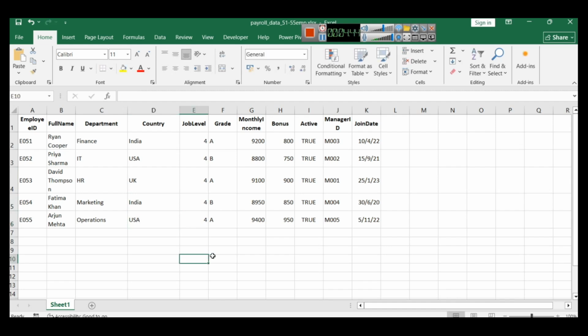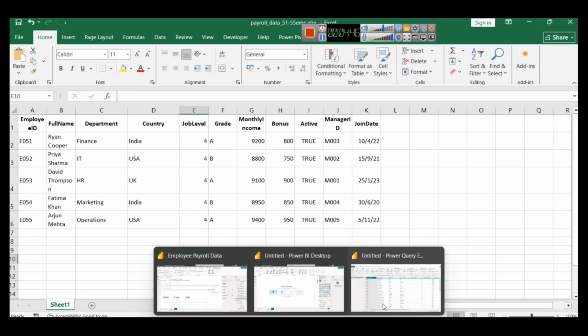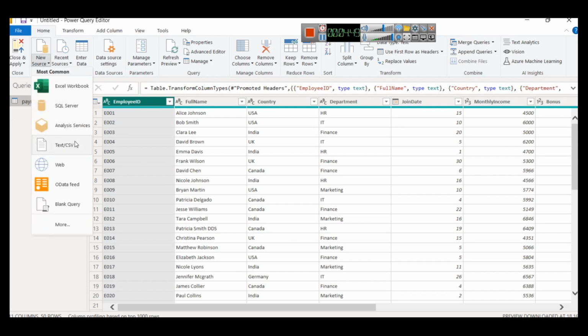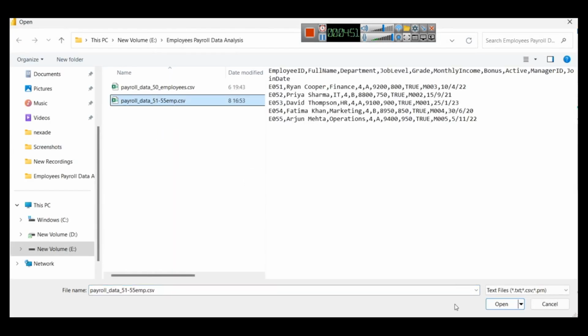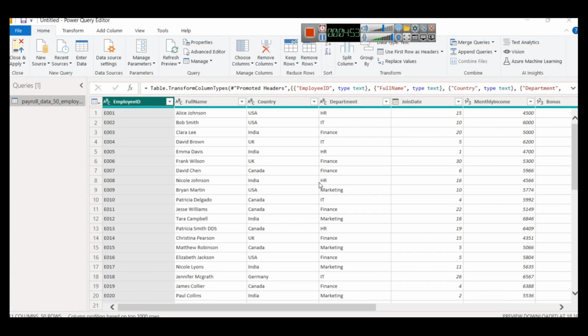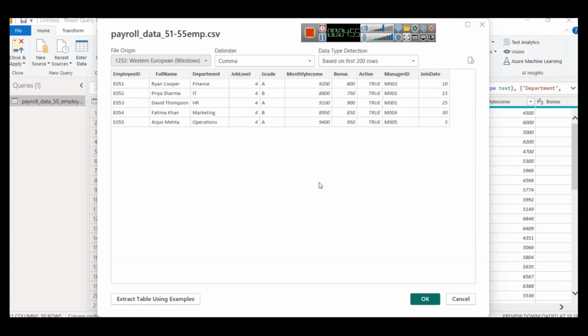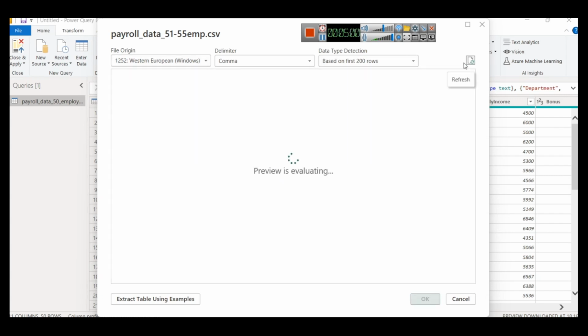So after preparing our data, we will load it once again. New source, text CSV, 51 to 55, because otherwise it would have shown null. So now we have this information. Let me reload it.